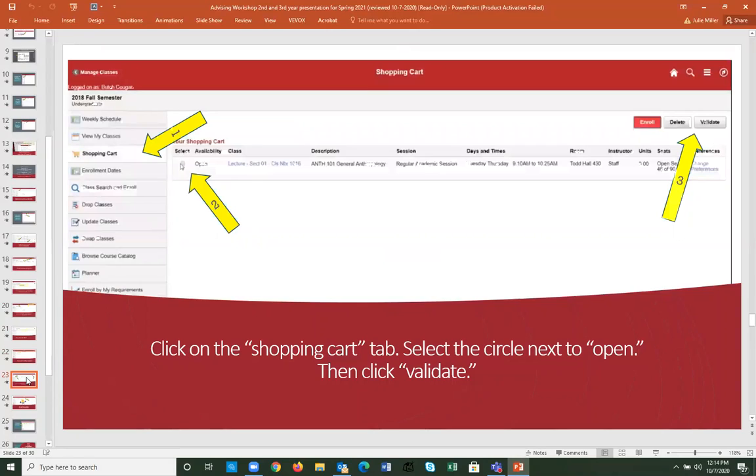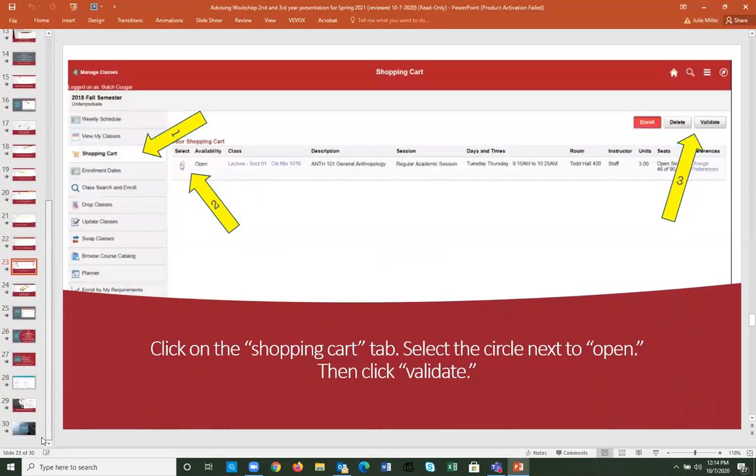Click next. To validate your shopping cart, you'll click on the course in the shopping cart tab. You'll click on the course, select the circle next to open, then click validate. I suggest that you validate classes if you're before enrollment. This way you can see if there's any issues, if the class is full already, if there's a prerequisite that you haven't met. There's just lots of things that can be found in the validate.